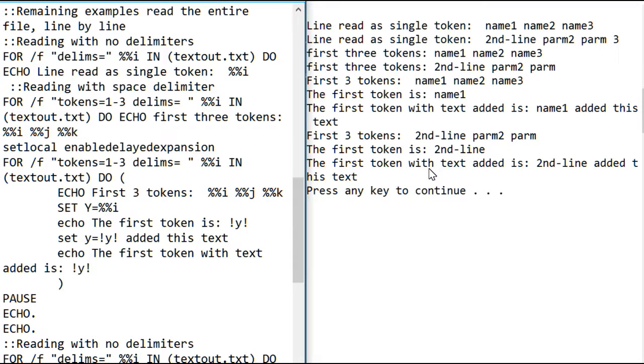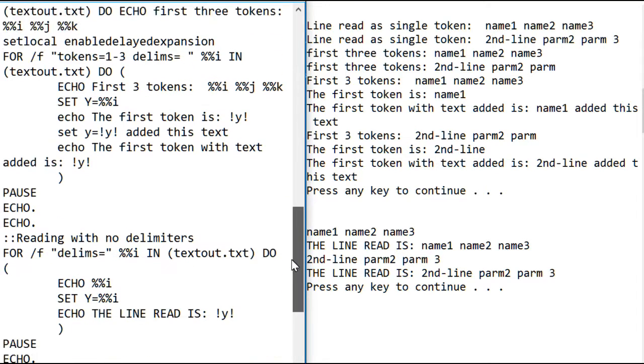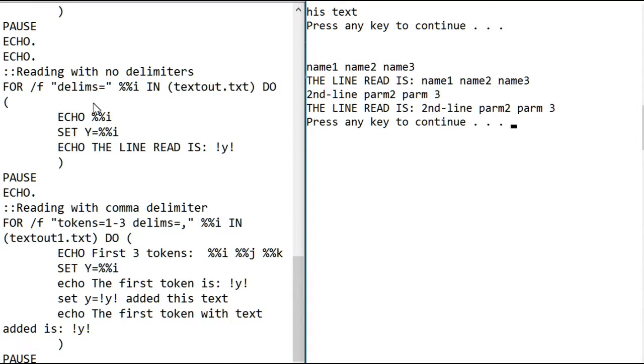So we're going to press the space bar, and we're going to go on below this pause here. So let's just scroll it up. Now what this does, it doesn't use delimiters. We're reading in a block. We've told it we don't have delimiters.